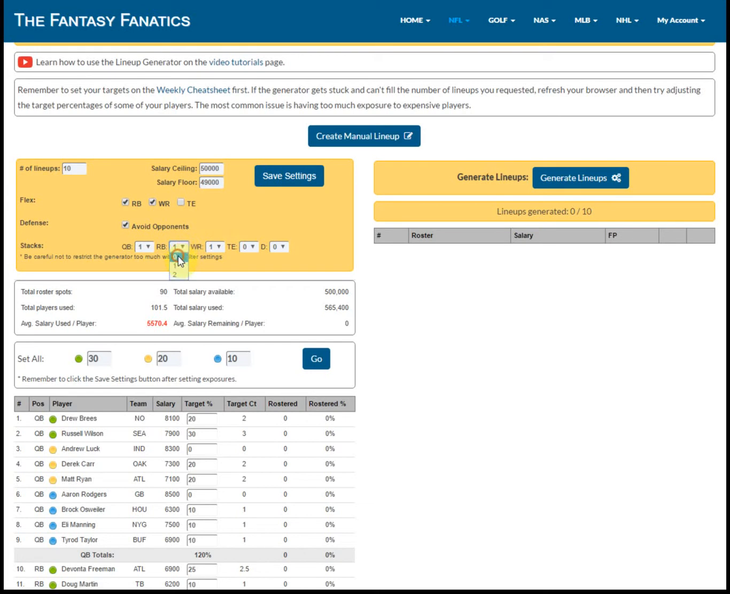If you're going to use the stack data, you have to really make sure your player targets make sense for it. If you're asking for QB, wide receiver stacks, but you don't have any receivers targeted on the same team as your quarterbacks, then it's obviously not going to work. I'm going to make some lineups without stacks first, and then we'll come back to that.